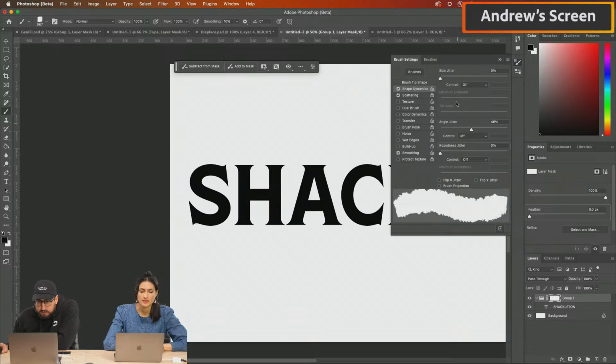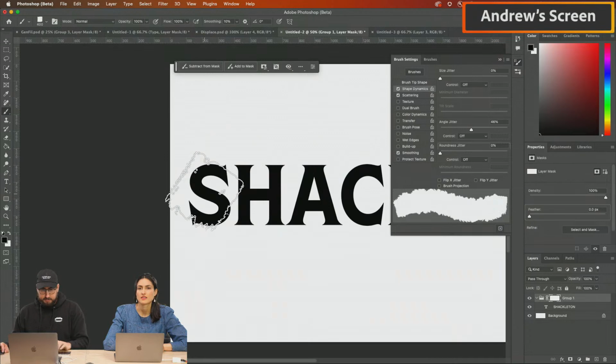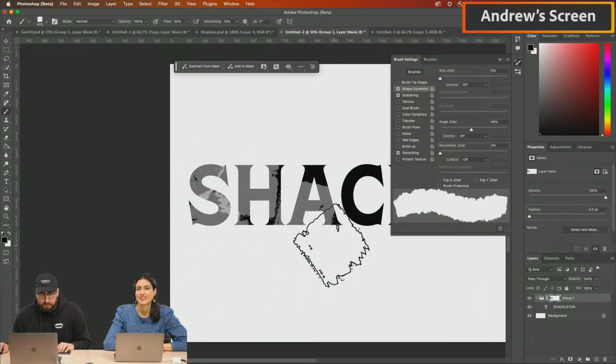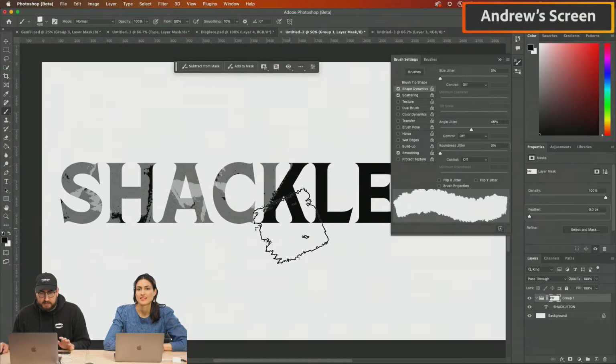Size, angle, roundness, sure. Now I'm going to make this a little bit smaller. Oh, that is a hardcore texture. So I'm going to change the flow to about 50% and see if that gives us something a little more subtle. Yeah. I can do this, and you'll see it start to pull different areas and get that overlap. Each time I click, it is rotating that brush for me.